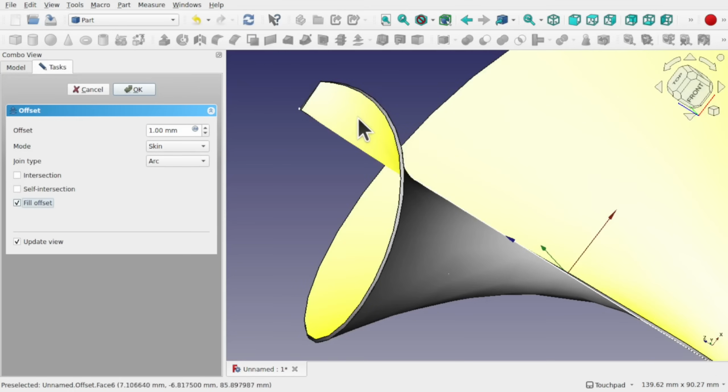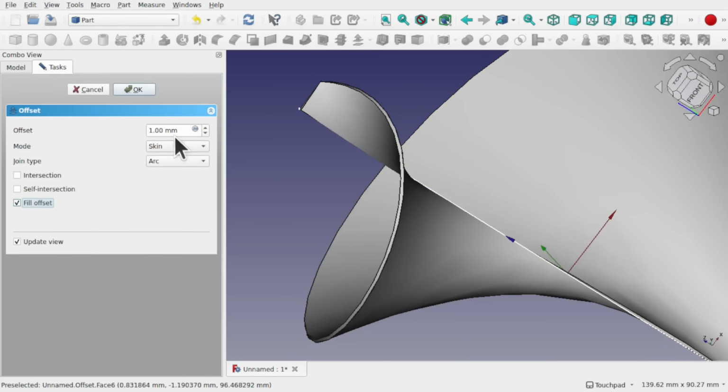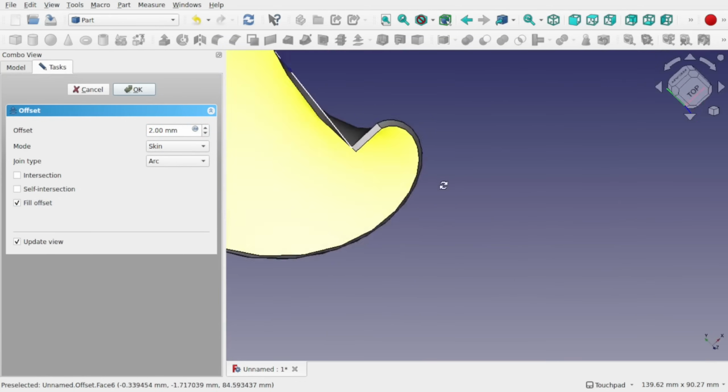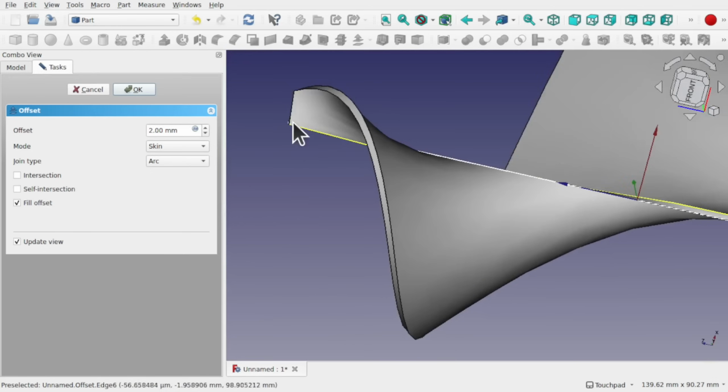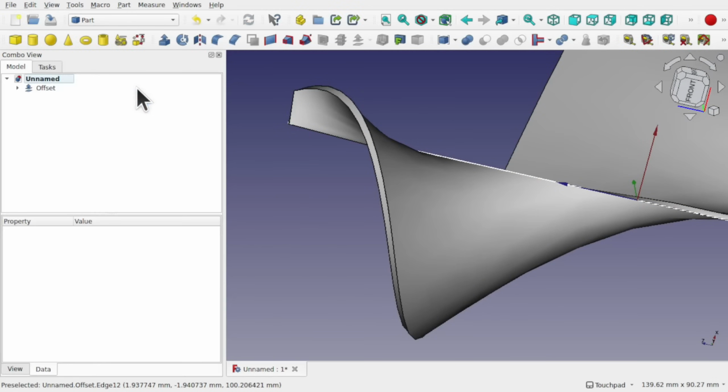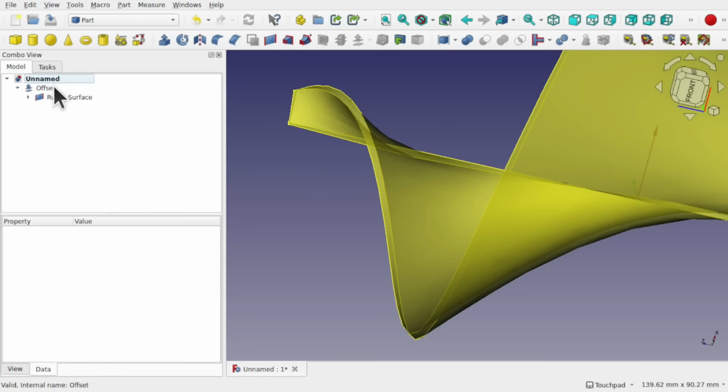That has successfully filled, and let's set this to something like 2 millimeters. So we've got that there. We can play with this edge in a moment just by changing that angle. So let's hit OK. Now we've got the offset.